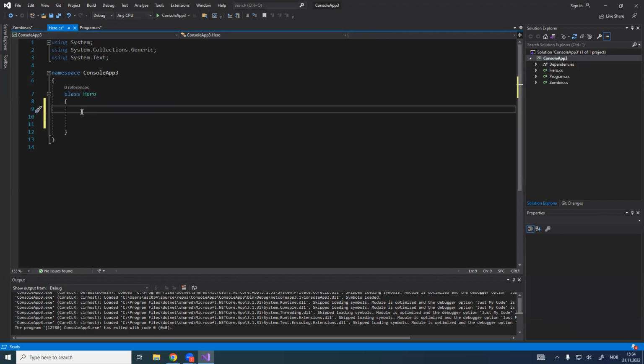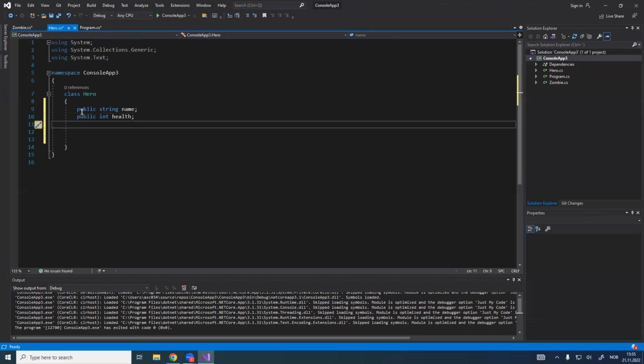And when we want to create attributes, we create attributes like this: public string name, and we give it another attribute, maybe int health, and we give it a third attribute, maybe public bool is alive.